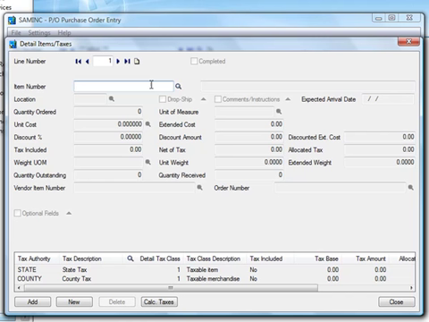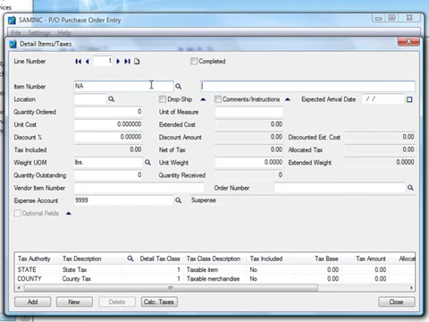You can also hit F9 to open this view. Let's order a case of copy paper. In the item number field, we'll type NA because this field is really not applicable for this non-inventory item, but you're free to enter something more descriptive if you'd like. Now we'll tab over to the description field and type case of paper 5,000 sheets.